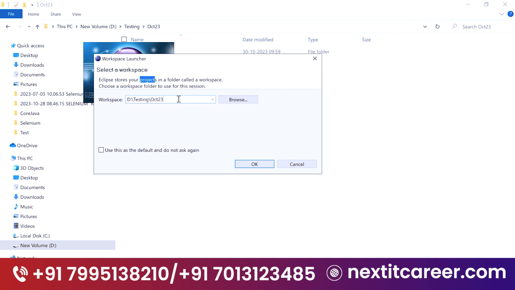No need to close Eclipse. In Eclipse also we can change it; the switch workspace option is there. You can change from there, or you can close Eclipse and open it again. So here you can browse it.